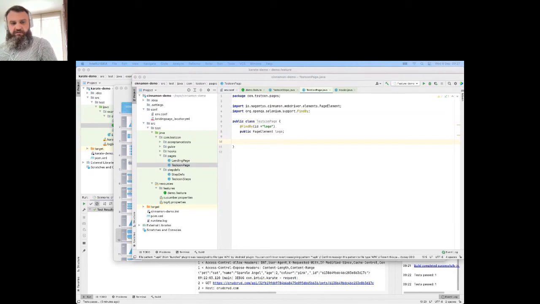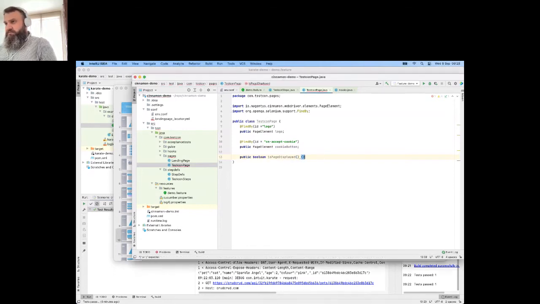And this is the logo. And this is the cookie button. So I do have those two elements now declared, so I can interact with them. So the first method is page displayed. And this is a Boolean method, so all I need to do is return this element and is displayed on this element, which will tell if it's displayed or not.